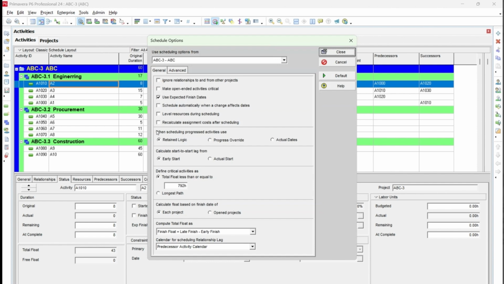Okay, now there is an option available here. If you can see, there is an option for when scheduling progressed activities. There are three types of scheduling for progress. One is retain logic, another is progress override, and then the next is actual dates. So we always keep this retain logic checked. What is progress override?